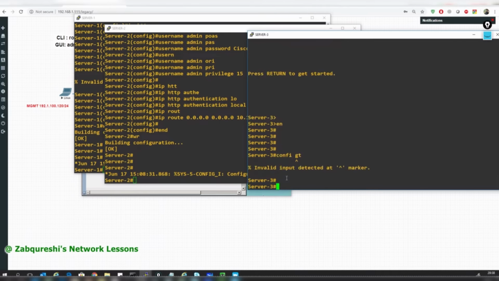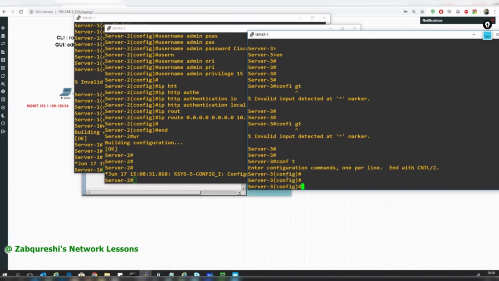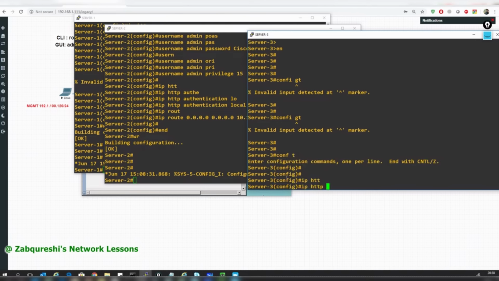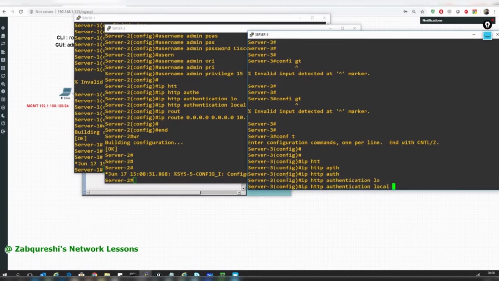Enable, conf t, only this time, IP HTTP authentication local.